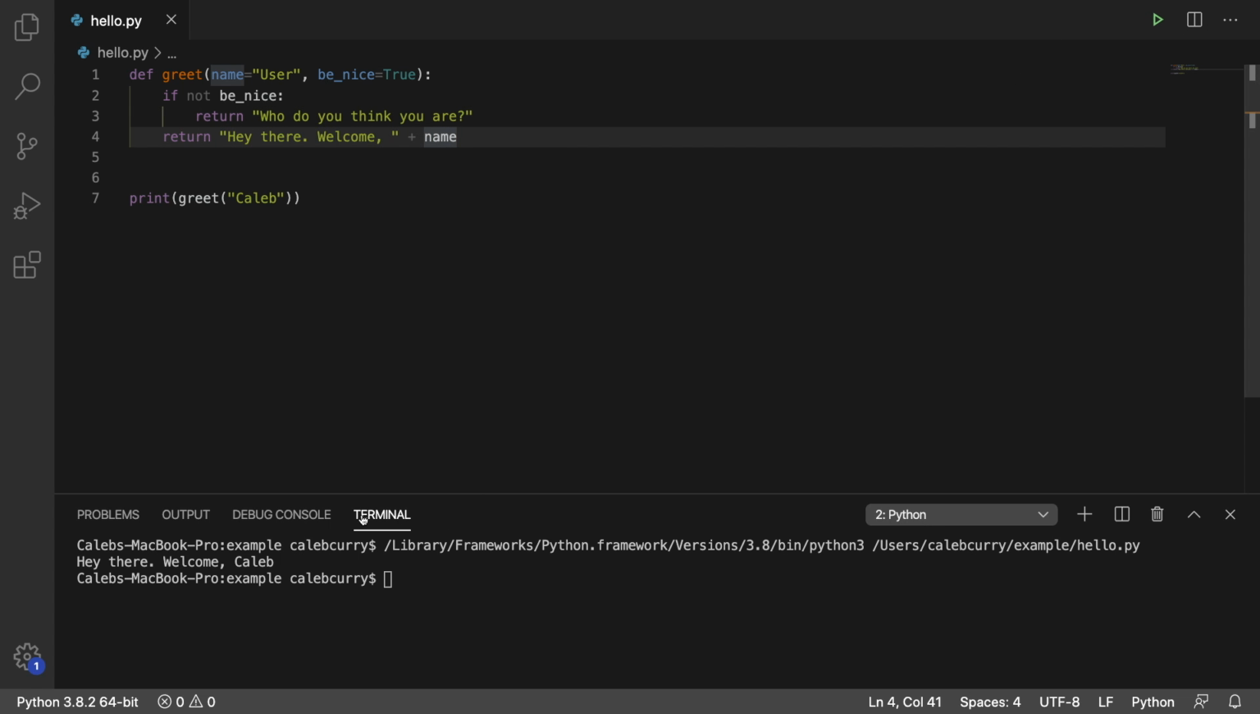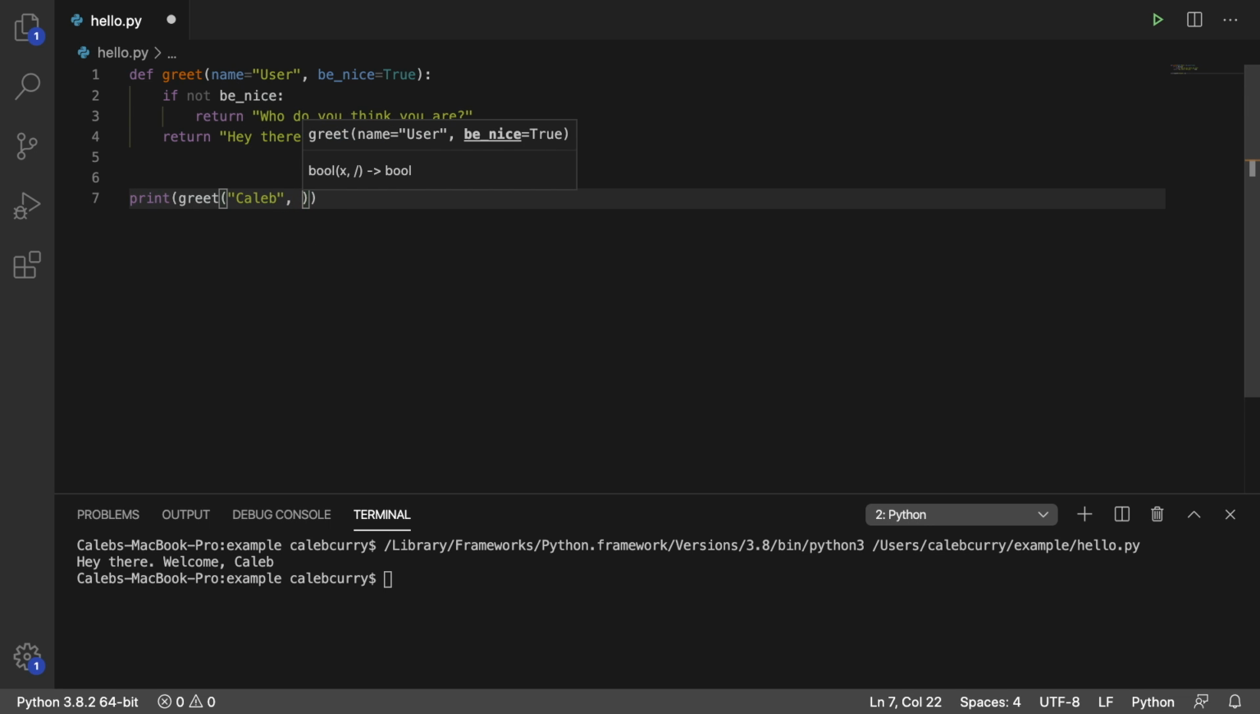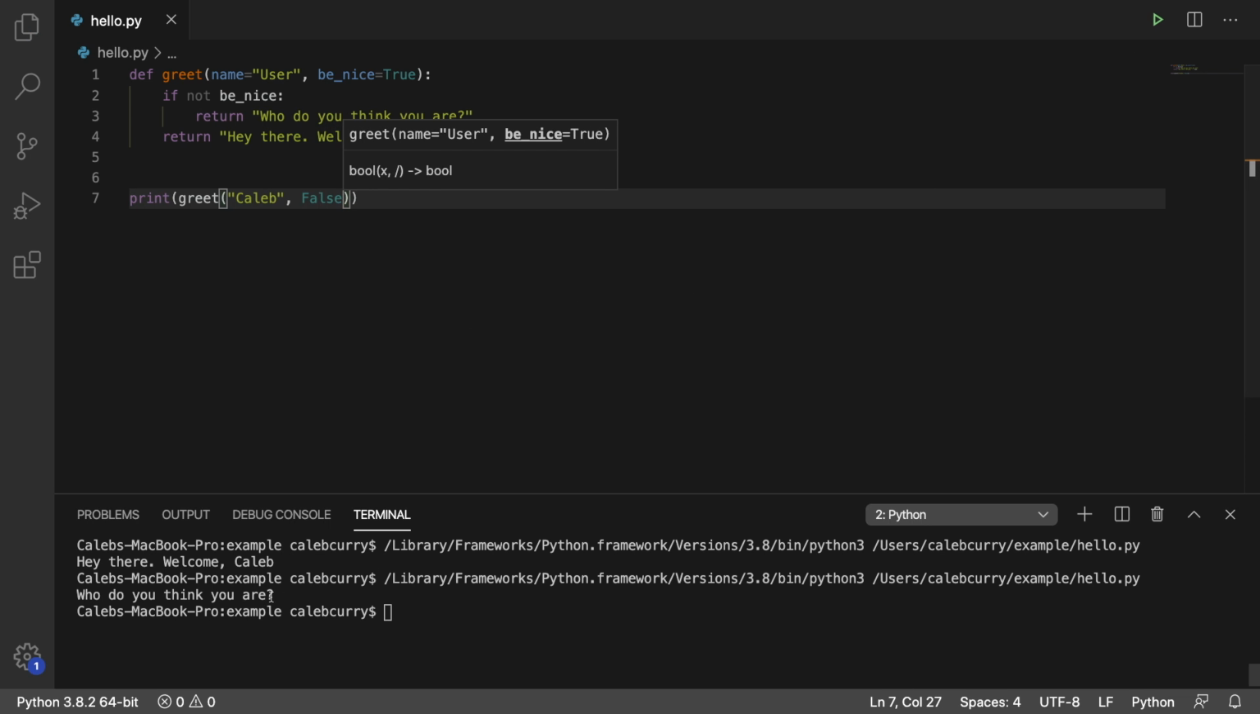So running this, by default, it says, hey there, welcome, Caleb. But we have the option to go in here and put a comma and pass in false. And when we do this and run it, it says, who do you think you are? So it's just another way we can make our function a little bit more versatile.